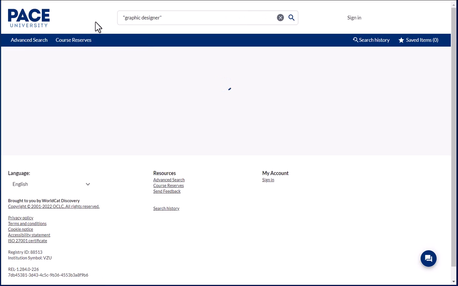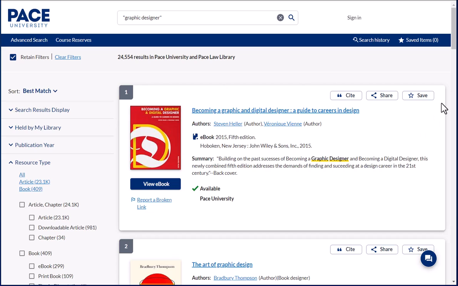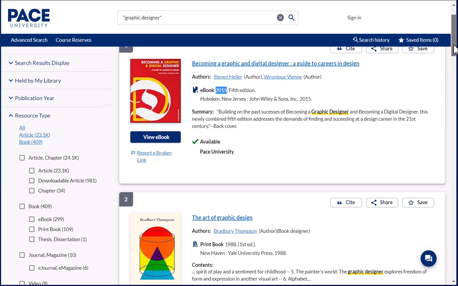In the new window that pops up, you will see all the different types of search results. We can see the first one is probably relevant. It's an ebook called Becoming a Graphic and Digital Designer, and it is from 2015. That is the first thing that you should do once you get a set of results, especially on QuickSearch, is to identify what type of source you're looking for and how old it is, as well as at the same time determining if it's relevant to what you're looking for.